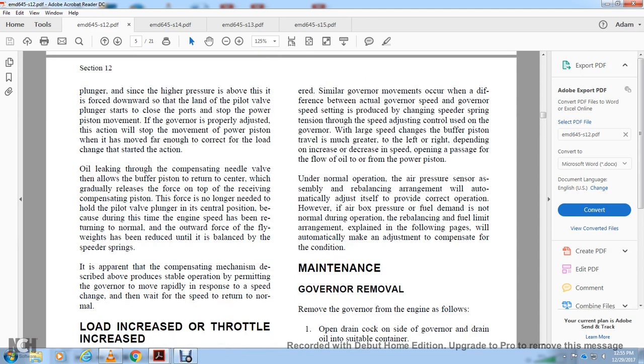It's apparent that the compensating mechanism described above provides stable operation, permitting the governor to move rapidly in response to the speed change, then wait for the speed to return to normal.